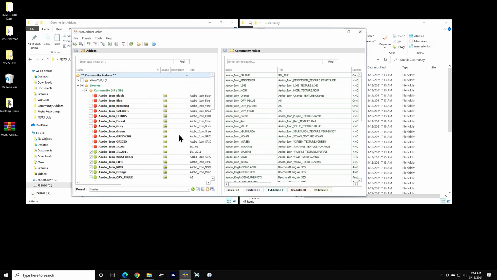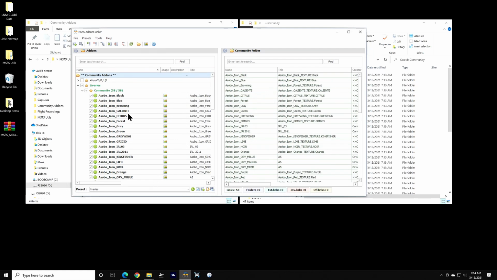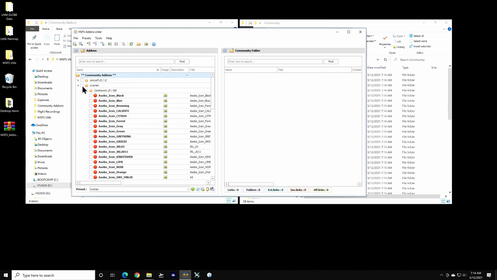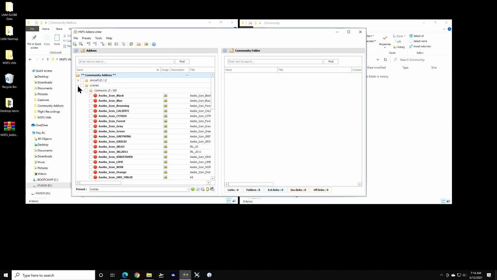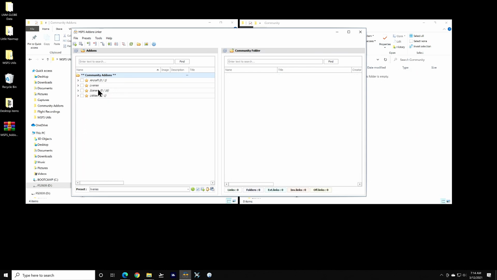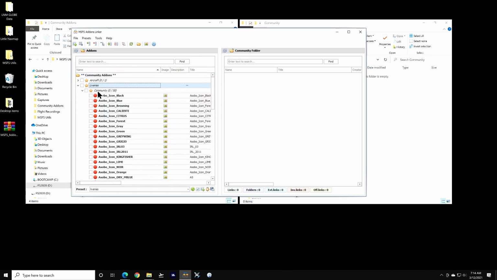Speaking of liveries, as previously noted, I have a community folder within my liveries folder, as you can see here. This community folder is here so that I can use the Megapack Livery Manager application in conjunction with the MSFS Addons Linker utility. I covered this utility in my 5 add-ons video that's linked in the description.